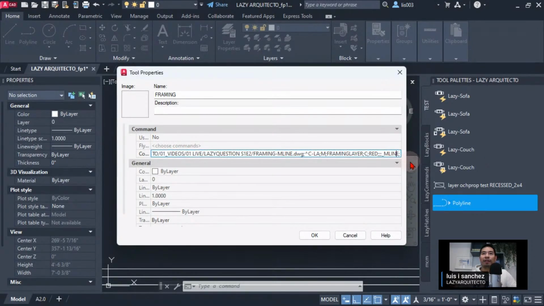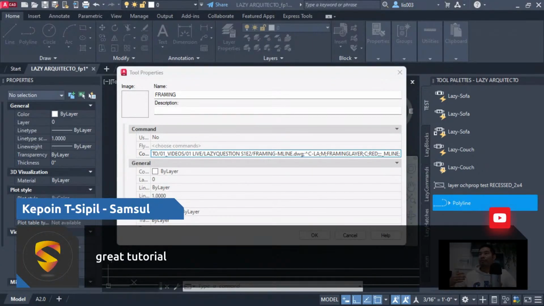Before we continue, we have a comment on the chat, and it's our friend Keep Point. Great tutorial. Hey, Keep Point, I didn't see you for a long time, man. But it's nice to have you back.